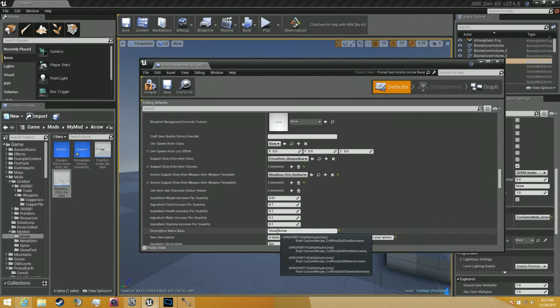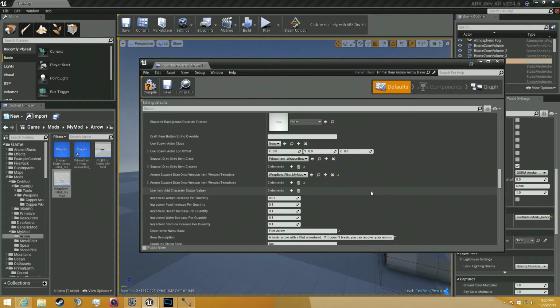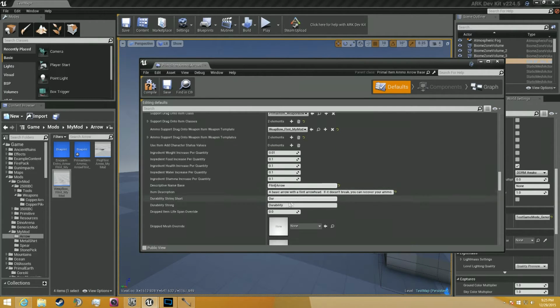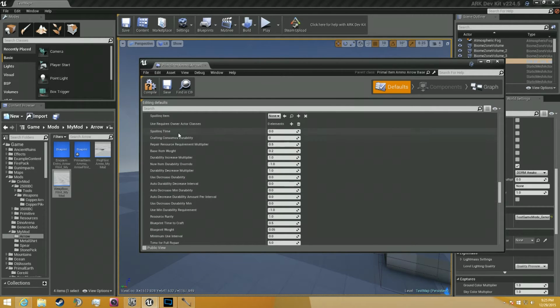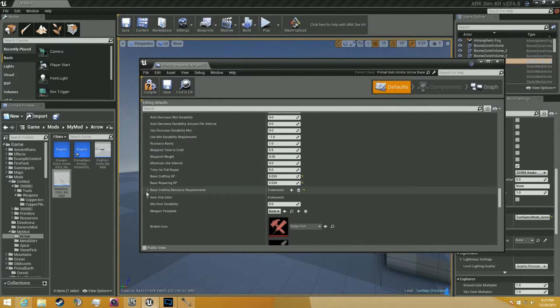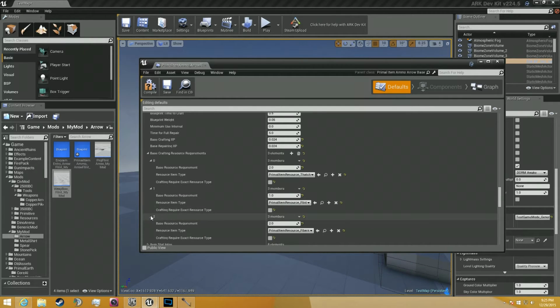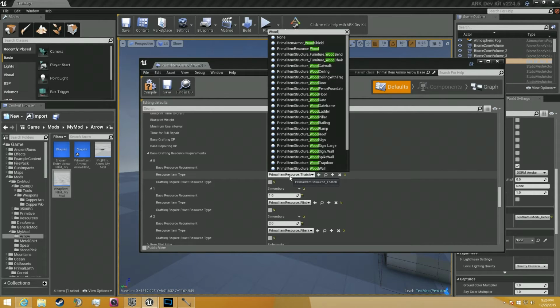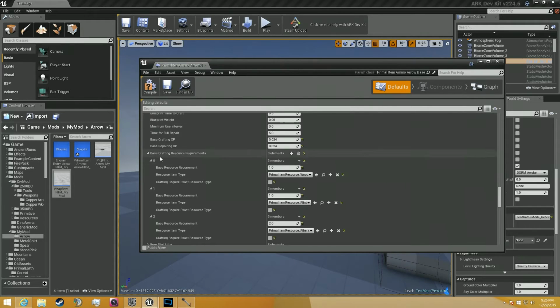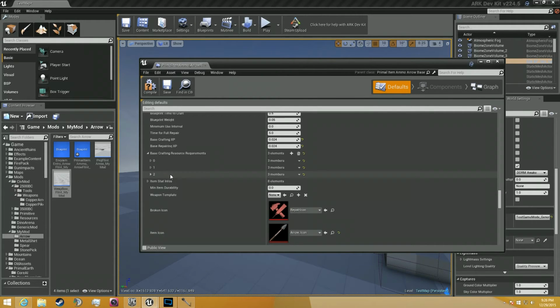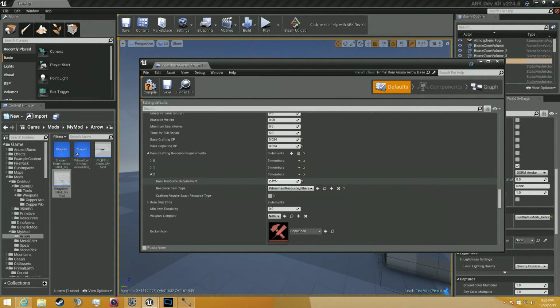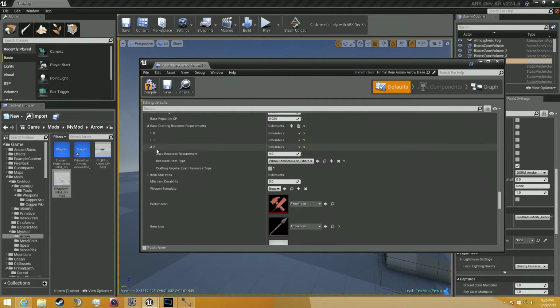Anyways, let's go ahead and change the name to Flint Arrow. Description actually fits now. And let's say we want to make our crafting resources a little different, because thatch, flint, and fiber does not make an arrow. You need wood. So we're going to go with 1 wood. And let's say we want to make that fiber 4. I don't know, just because.